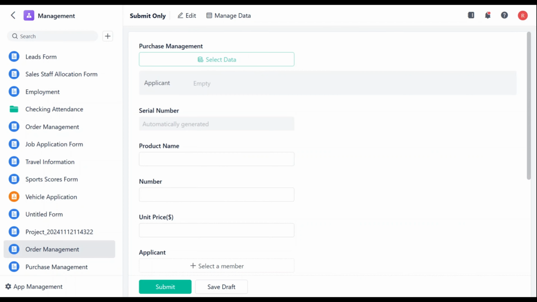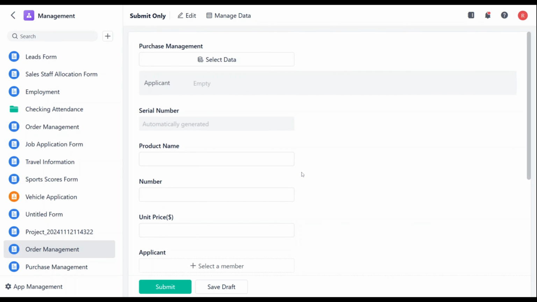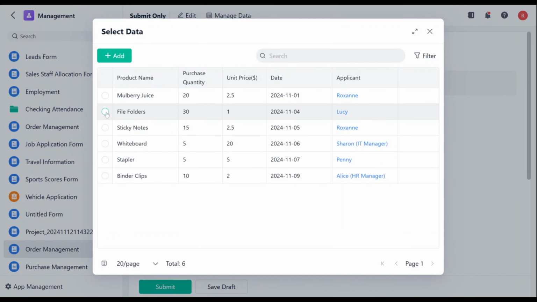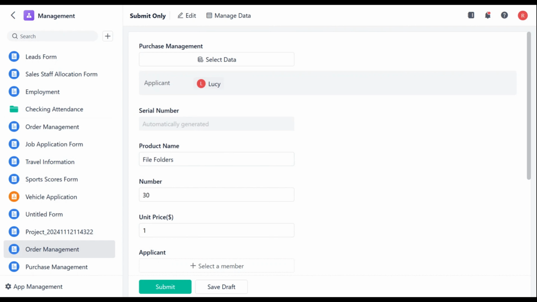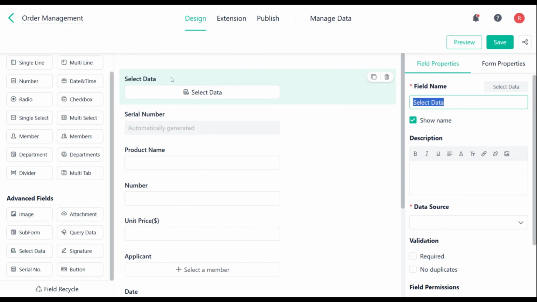For example, in the Order Management form, there are many fields to fill in. Instead of entering records manually, you can use Select Data to fill in some of the fields in just one click. Alright, let's dive into how to implement this feature. First, we'll need to add the Select Data field and then configure it. Let's take a closer look at the feature of each section within this field and how to set it up.